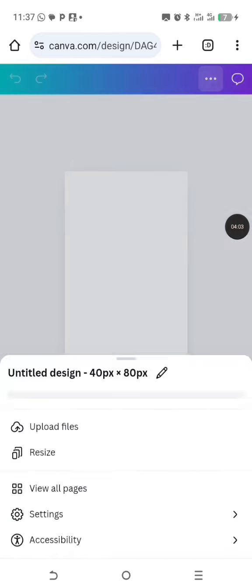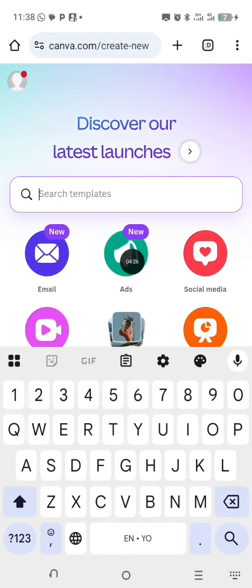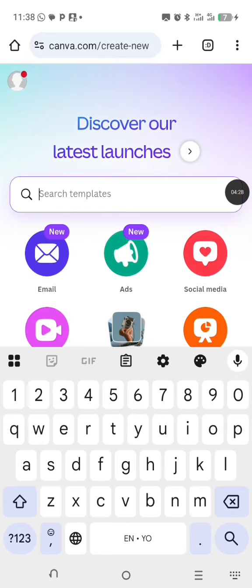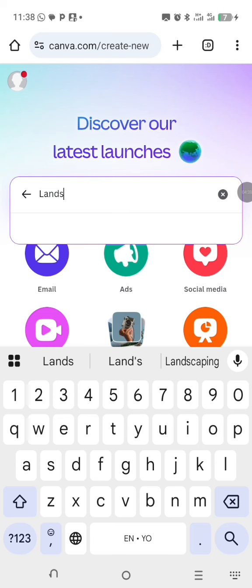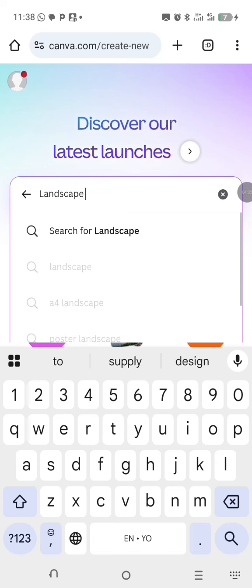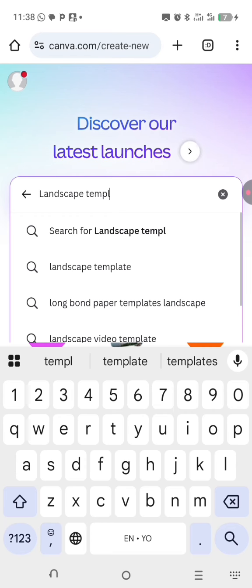Just click on it. Wait for it to load. Can you see the size it brings out? Another thing is that you can also search for a template here. You can say landscape, any one you want, landscape template. Maybe you want it in landscape or portrait, landscape template.